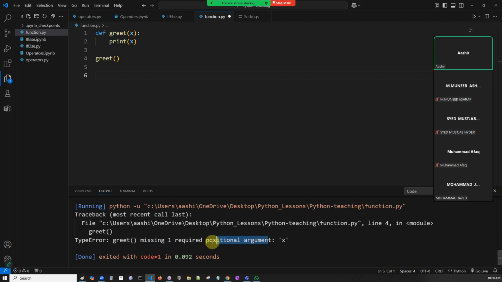I'll explain about this positional argument after, but think of this error as this: you cannot do x equals, right? You cannot do that with a variable. You have to have some kind of value, yes? You need some kind of value in your variable so that the error will not come. And so here, if you do def greet x and then you print it, then you run it, it will give an error.